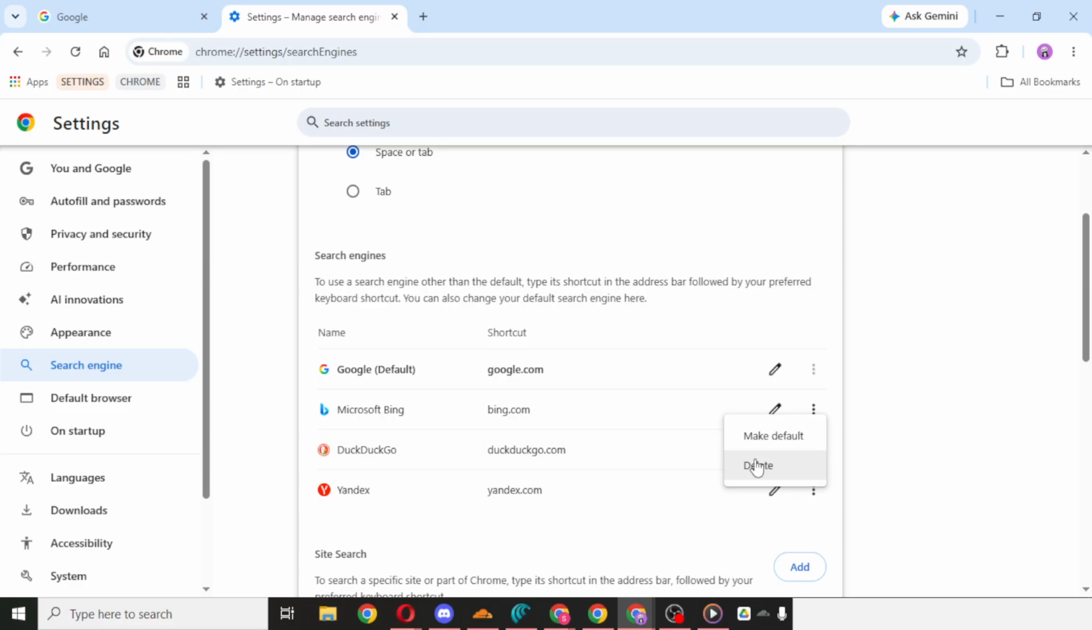One helpful tip is to make sure you don't remove a search engine you still want to keep as your default. If the option to delete doesn't appear for a particular entry, it may be because Chrome is currently using it or because that option is restricted.